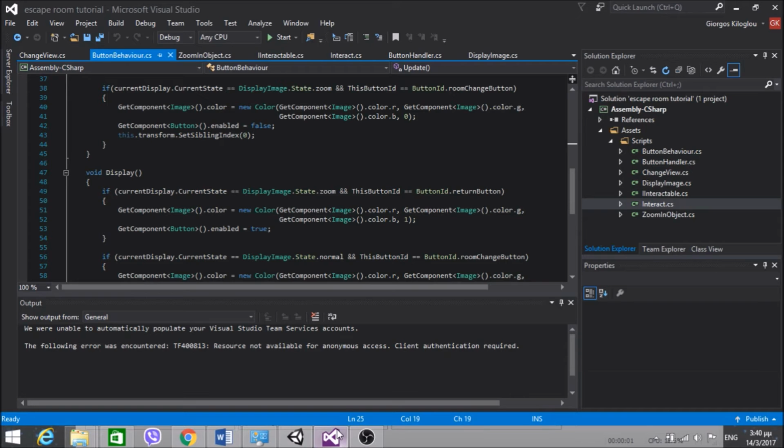So I'm just gonna make a very slight change here. I am going to go to the button behavior script and just change this. I get the display of the return button when I am on the zoom state, but now I have the change view state, so I'm just gonna do this to include all the cases. If I am not on the normal case, in the normal state, then I want to display the button.